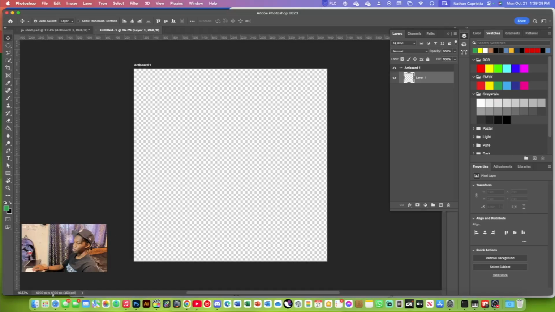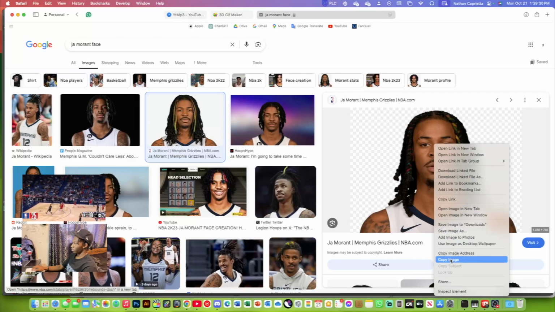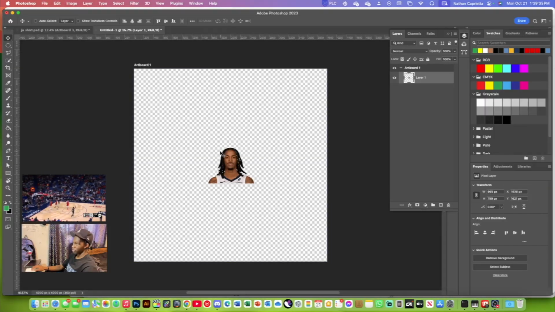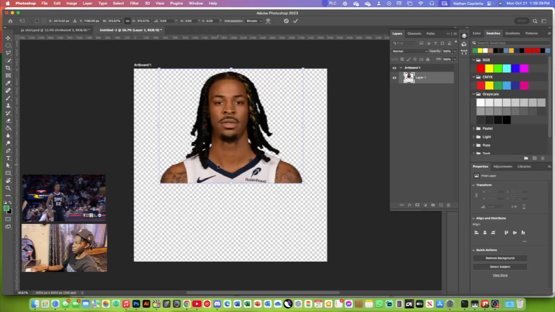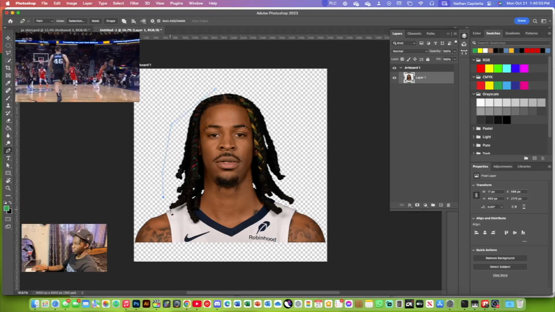What you're going to do first is get a picture of the face that you're trying to use. You can copy, simply just place it. To manipulate it, press Command T. So now what we're gonna do is cut out the subject with the pen tool. So I'm just gonna start above his head.